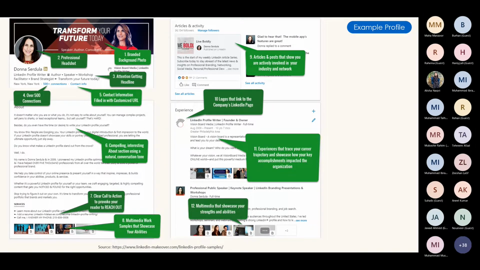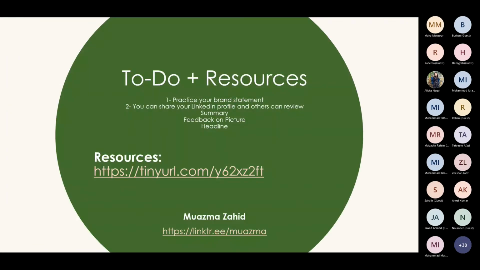So that is kind of it. I wanted to walk you through what is LinkedIn, what is your professional brand, how you can find jobs, how you can build connections on LinkedIn, and wanted to end that with this example profile. And I want to send you off with some things to do.